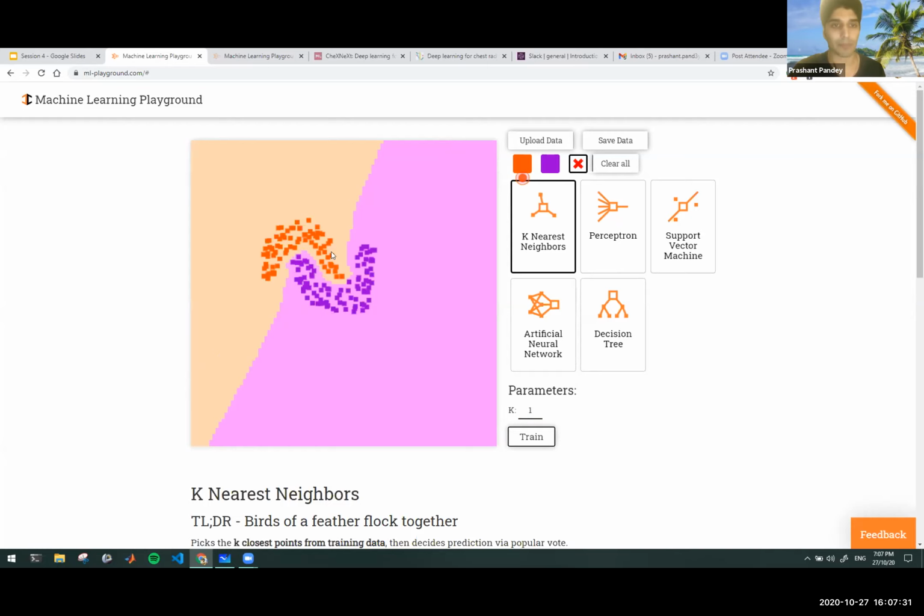In this case, I've made my data nice. There's no overlap and no noise, so it does a good job even with just one nearest neighbor. And so you can go on and play with the rest of these.